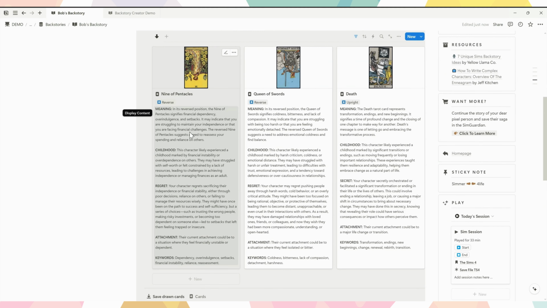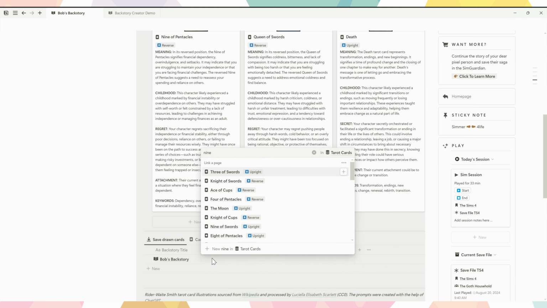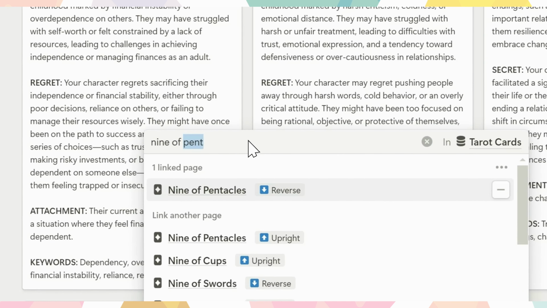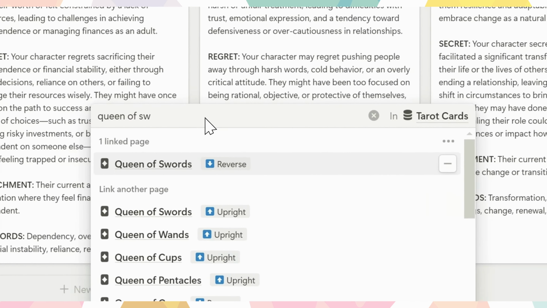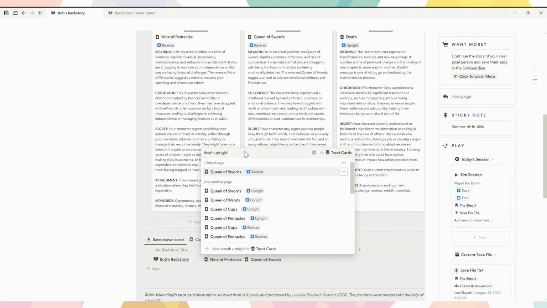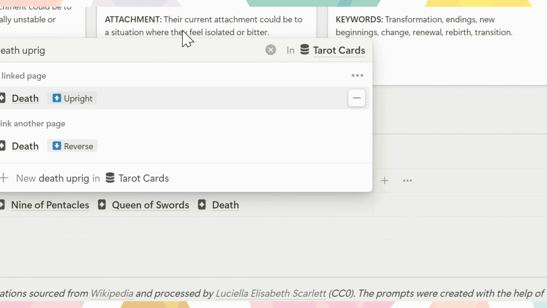So we drew the 9 of Pentacles reverse, so I'll just save that right here real quick. Pentacles reverse. We've got the Queen of Swords in reverse, so we'll save that as well. And then we've got Death upright. Oh yeah, so there we go. You don't actually have to type upright. Okay, so there we go.